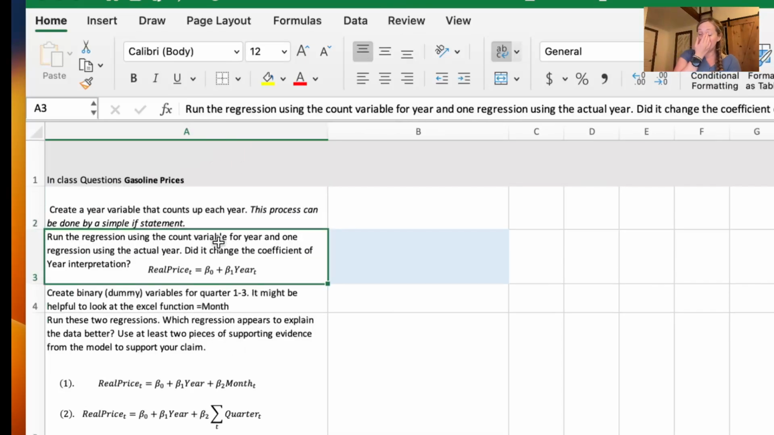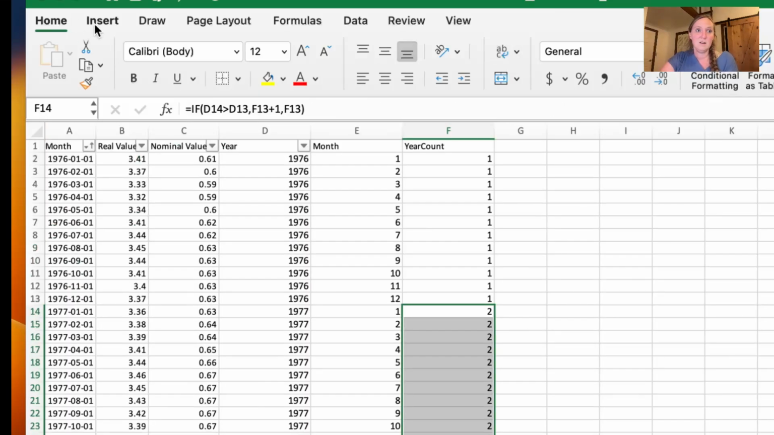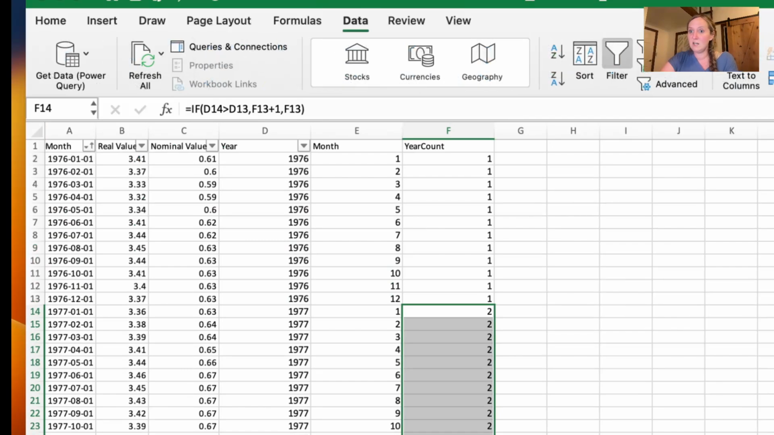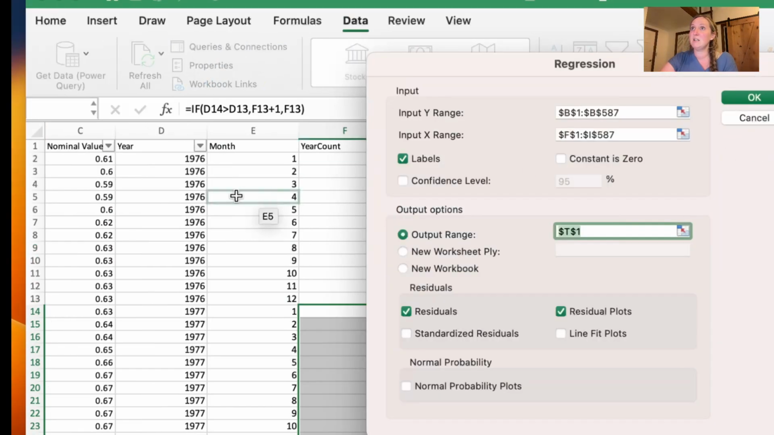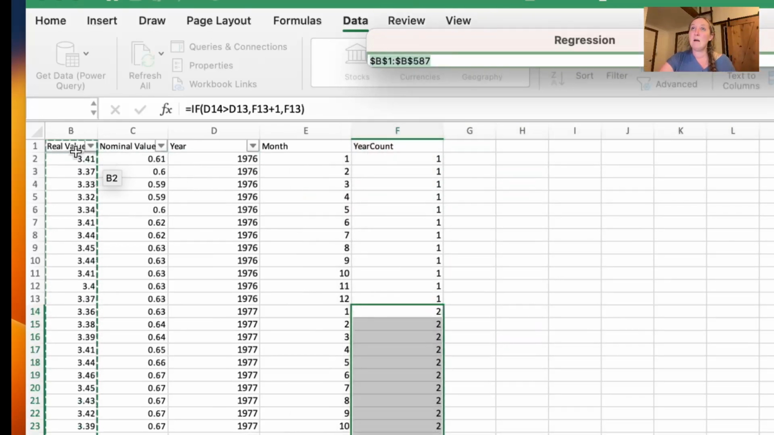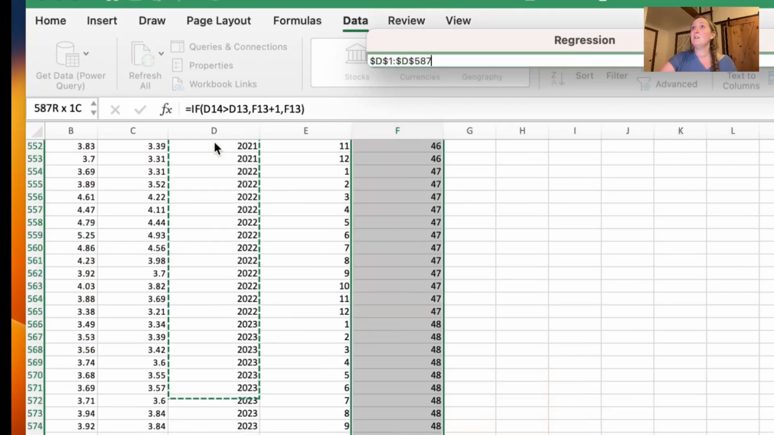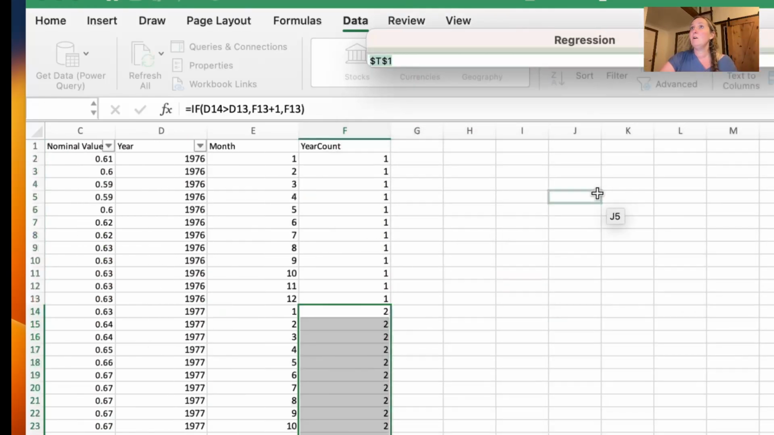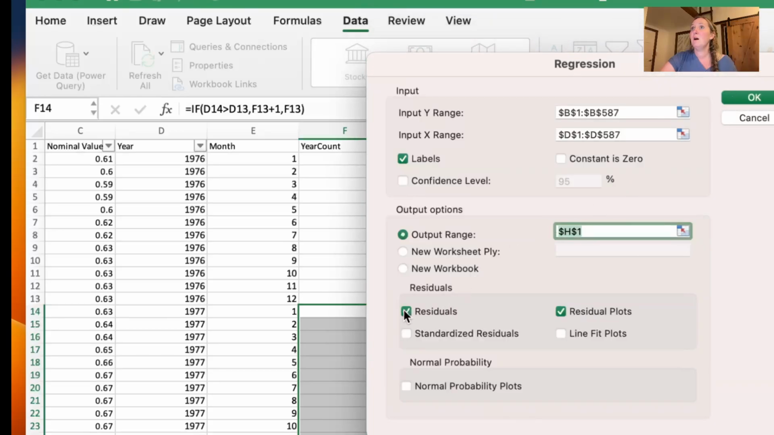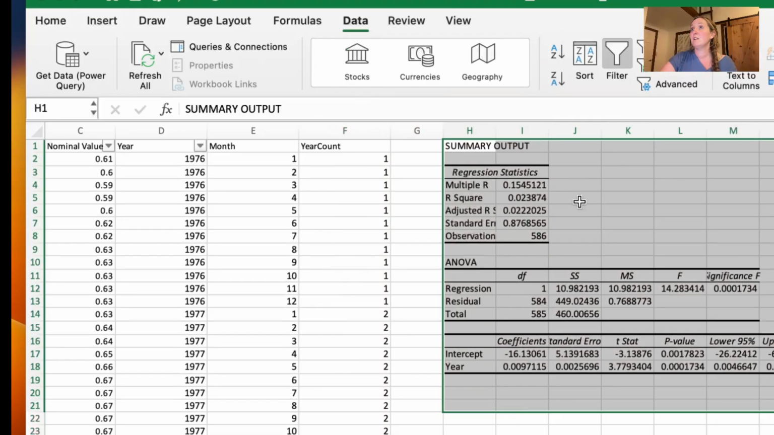Now we have to do this regression, one with year, and I feel like such a dork that I didn't read this when I was in class, but okay, so we have this one. I did ask you to run it both for year and for the count variable. Okay, so we're going to do that. Go to Data, Data Analysis. Here we're going to go for Regression. We're going to tell it, grab the real value. And let's start out with our year. Grab this year value. And we'll put it over, let's say, H1. We don't need the residuals. We don't need the plots for this run, to keep our stuff a little bit clearer.